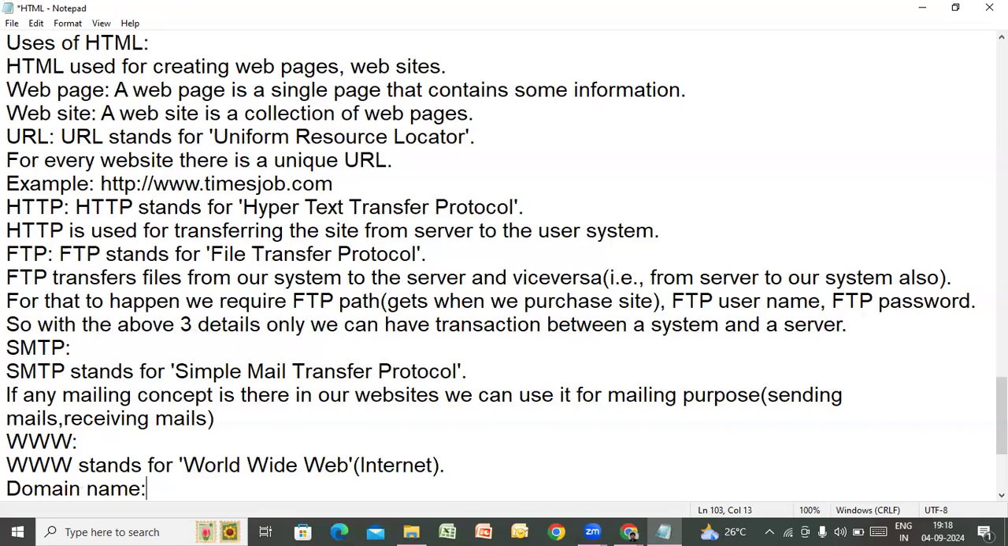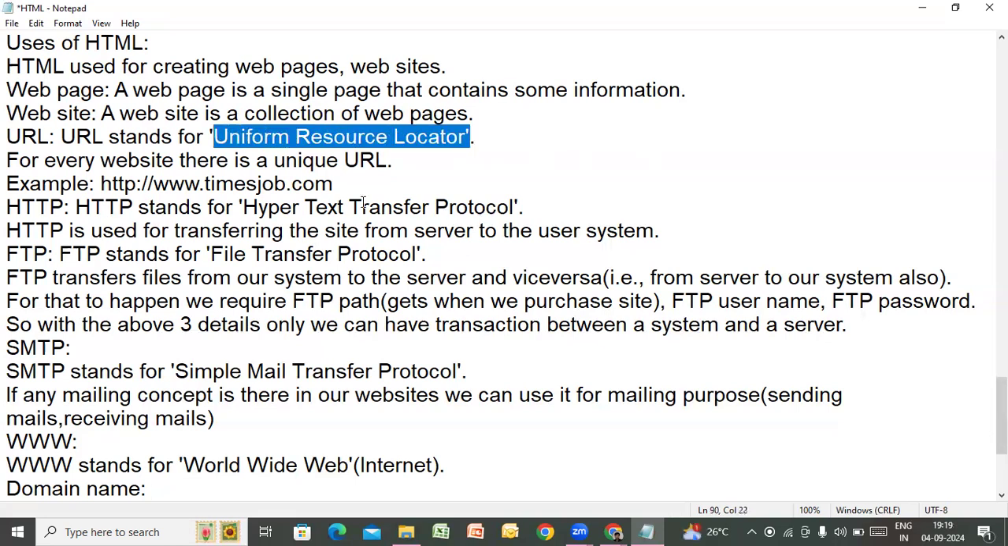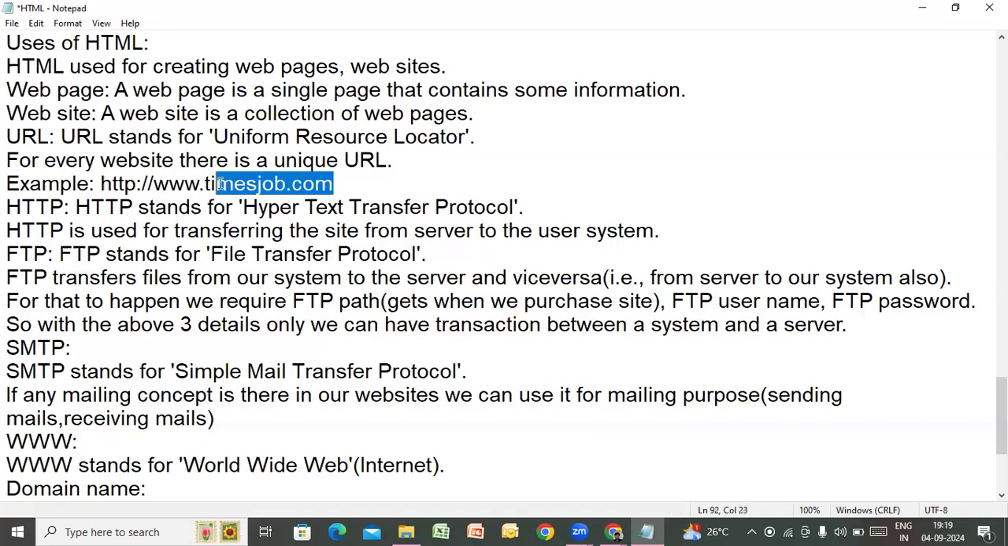So, what is domain name? For example, I will give one small website like timesjob.com. Say, for example, timesjob.com is there. In that, timesjob.com is the URL. Yesterday we discussed URL. URL stands for Uniform Resource Locator. Timesjob.com is the URL.